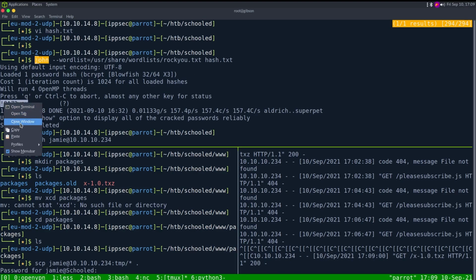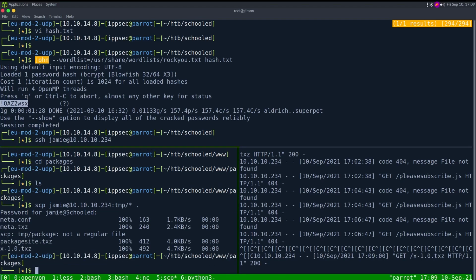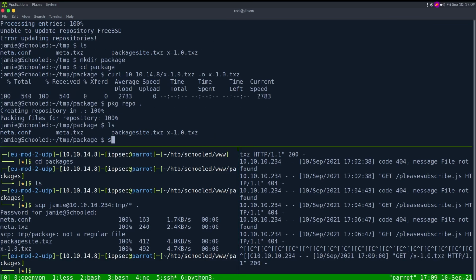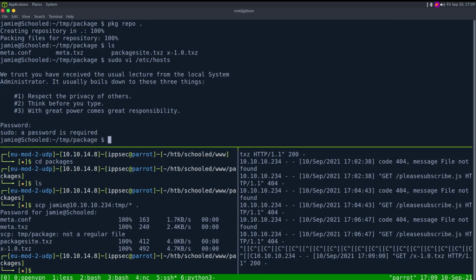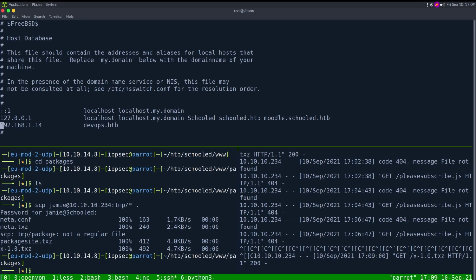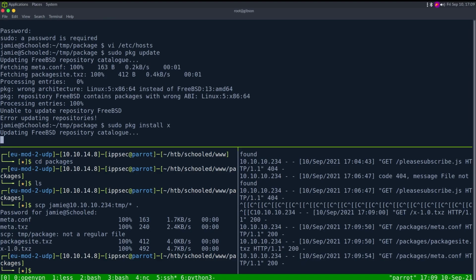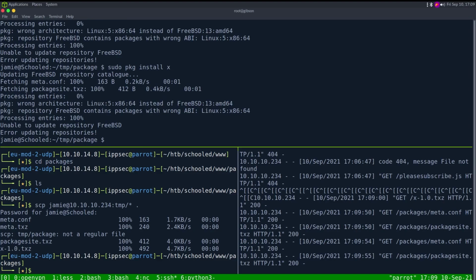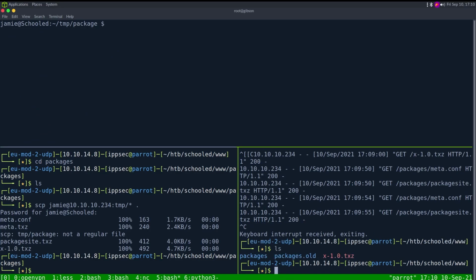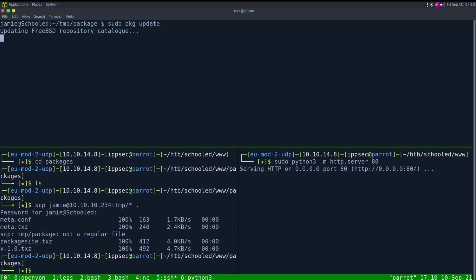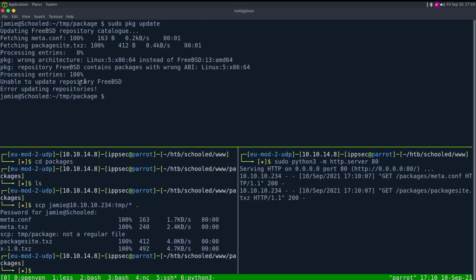Copy Jamie's password. Sudo vi /etc/hosts. It's not a sudo here, just /etc/hosts. Change this to 10.10.14.8. And then sudo pkg update. Sudo pkg install x. What? Package update. Why is it still Linux 5? I'm guessing my repo command did that? What?